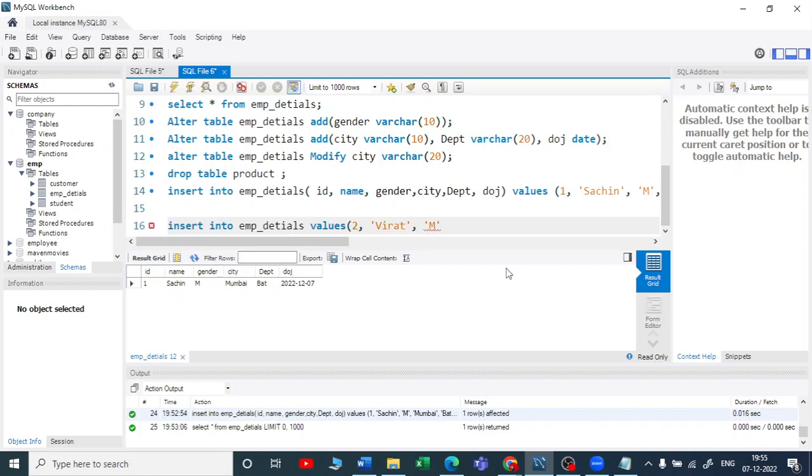M, and then for city I'll write Delhi, and for department I'll write BAT, and then for date of joining I'll write maybe yesterday's date, 2022 December 06. Let me complete this, select this and execute.